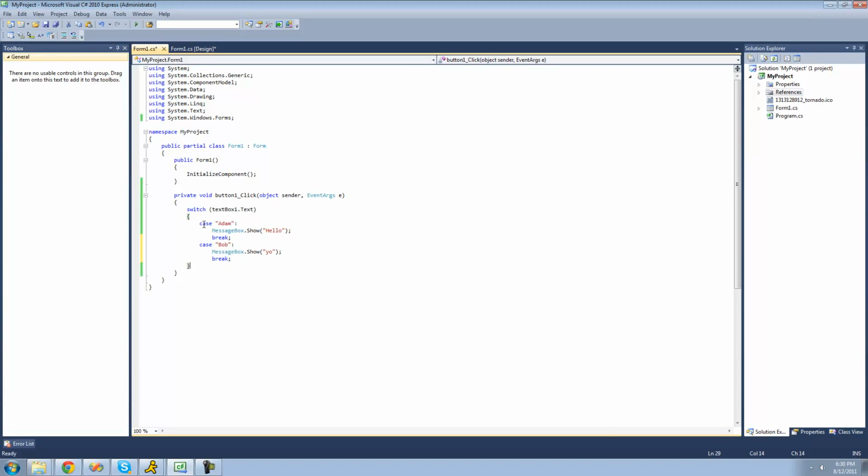Now I can really explain break more. If textbox1's text was Adam, it would say, alright, let's do this code right here, have a message box show, and then following that it breaks out of the switch statement, so it would just go down here. It wouldn't even check Bob, because textbox1's text can't be Bob and Adam. It can only be one of the two. After doing this code, it breaks out of this switch statement and goes down here.